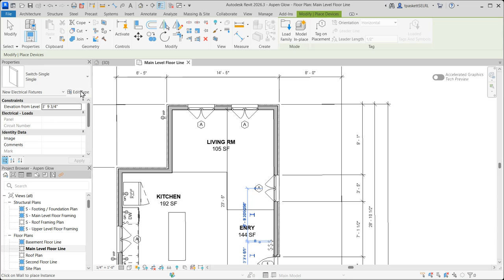So let's go edit type, load, go back a folder here in the architecture, back to terminals, and we're going to look at, we've got dimmer switches. So these allow you to dim the lights. You have a double, which is only in Europe, so don't use this one. And then we have a three-way. And this is what I want, a three-way. So I'll open that one up, and we'll place that.